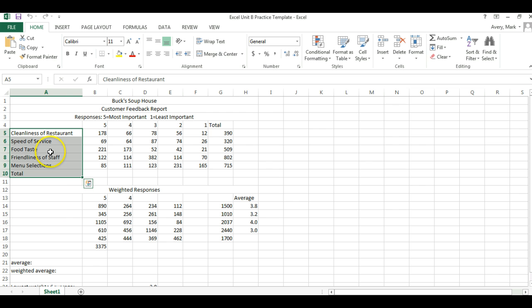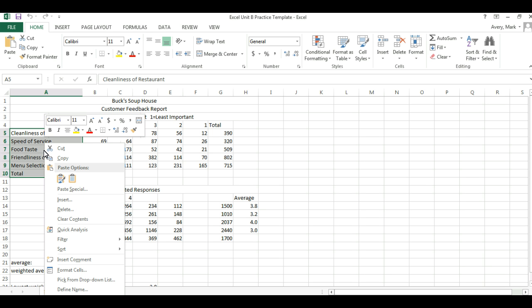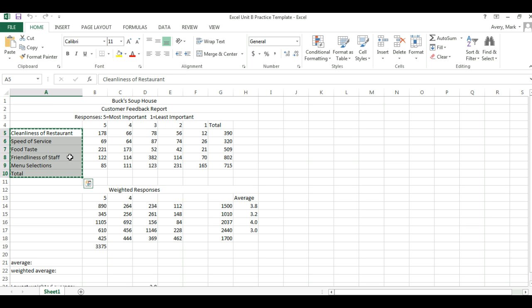Okay. Now I'm going to go back, because in this case I want to show you how you do this using the right mouse button. So I go back after I've done that, and I get in the middle of this range, A5 through A10, and I right click one time. And you see that the word copy is right there in that little menu that drops down. So I left click on copy.